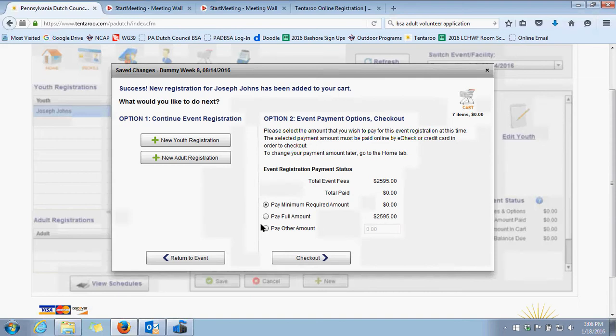When you do that, that will bring you to this screen, and you have two options at this point. If you want to continue adding youth or adults to your registration, you can select Continue Event Registration, add another youth, and add another adult. So I'm going to move on and actually register an adult. The second option is that you can go ahead and check out, and we'll talk about why checking out is important here in a minute. So let me add an adult registration.